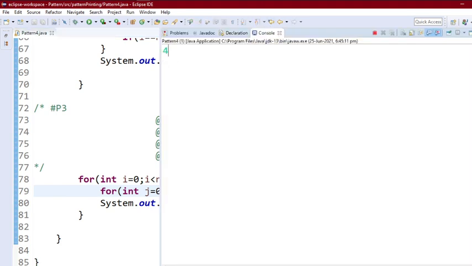Okay, enter any value of n. Let's enter 4. Okay, we are done with our program. Let's enter any value of n. Let's enter 3. Okay, let's check for n equal to 2.